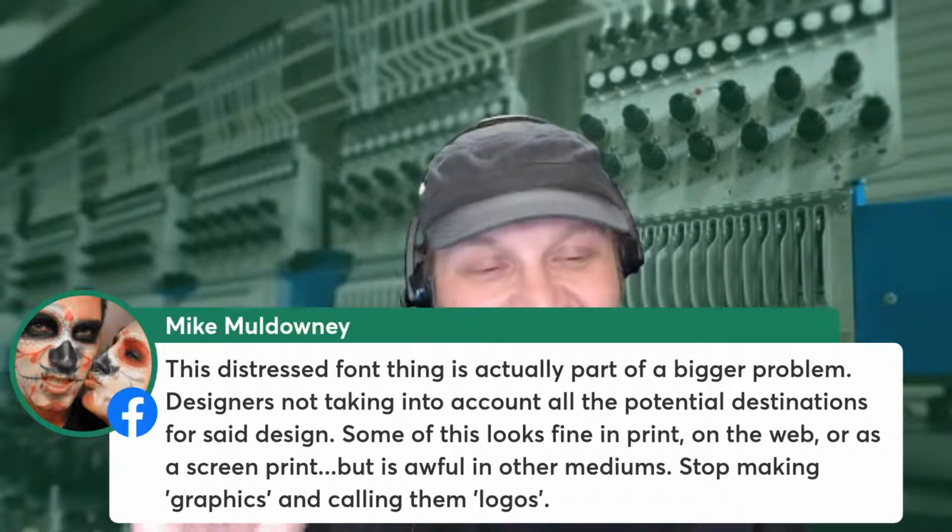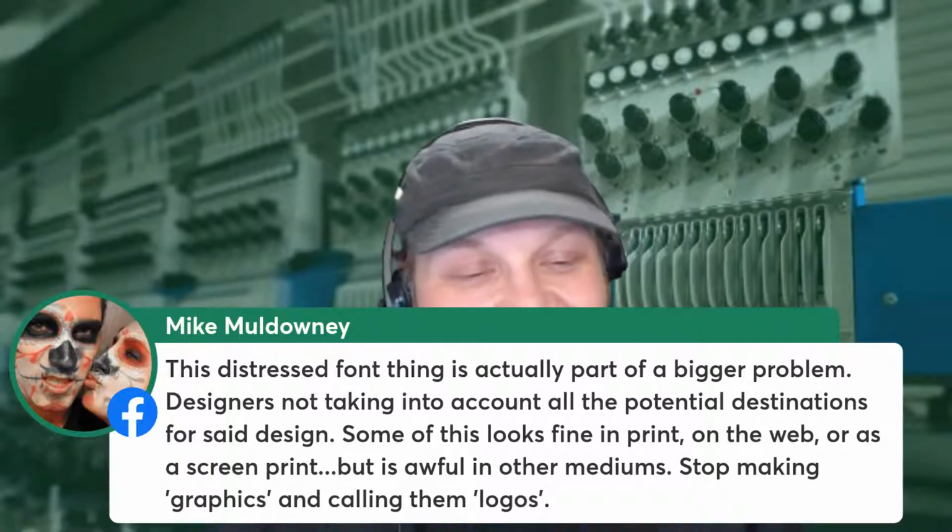Some of this looks fine in print, on the web, or as a screen print, but awful in other mediums. Stop making graphics and calling them logos. Yeah, the logo should be, and I don't know, I'm old school, I tend to think of a logo as something that I can recognize from the outline. In black and white, I want to be able to recognize it from the outline.